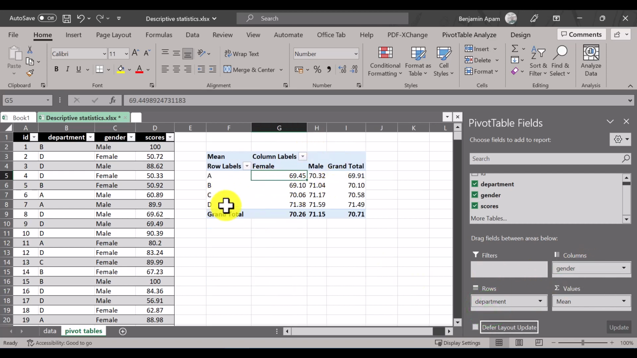Okay, so we now have a nice table here. We have the female column, we have the male column, we have the department. So the female in department A has 69.45 as against the male, who has an average of 70.32. So it's the same way for A, B, C, and D. So the averages are split according to the category. You still have your grand totals, grand means right here.